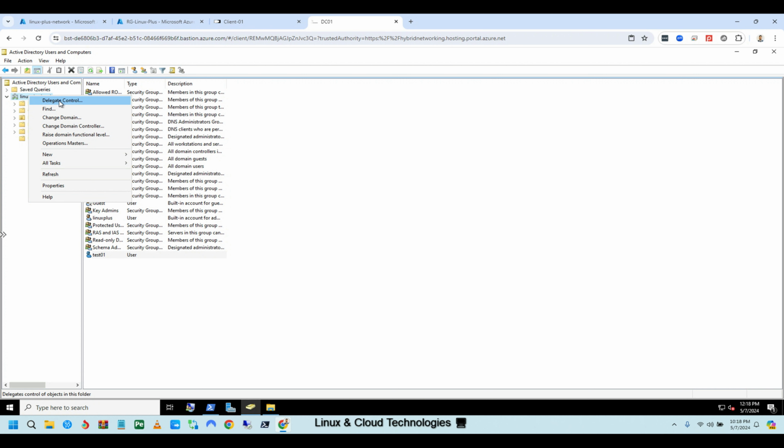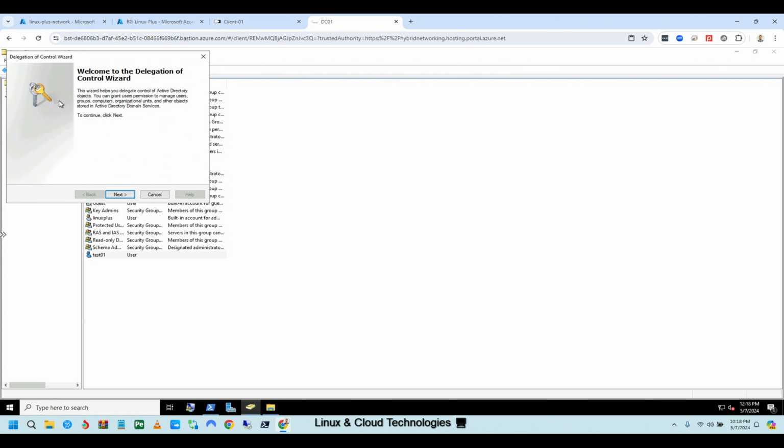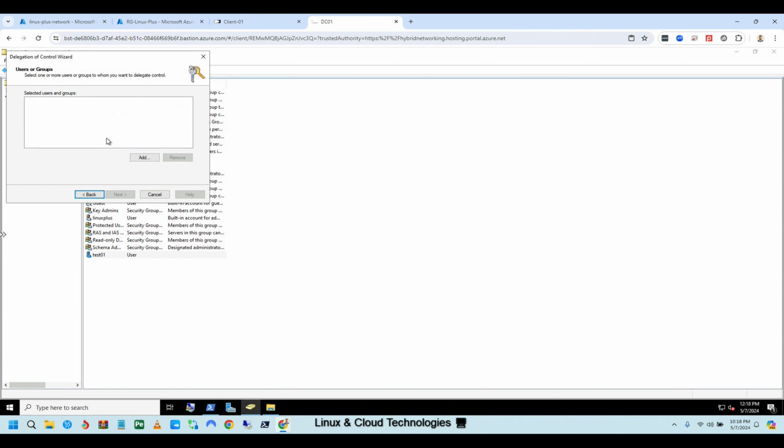So if I go to delegate control, these are very specific access permissions that you can set, because there's no point, like if you give someone domain admin credentials, that means they can pretty much do everything. They're the local admins everywhere on any machine that is domain joined. So that's not really practical, or safe, to do in the workplace.